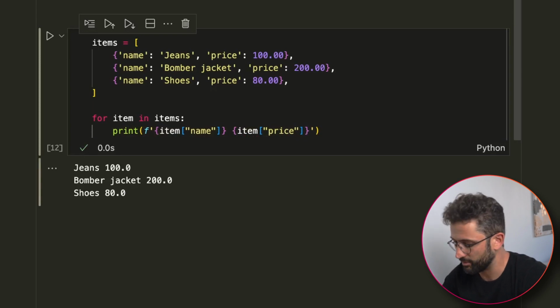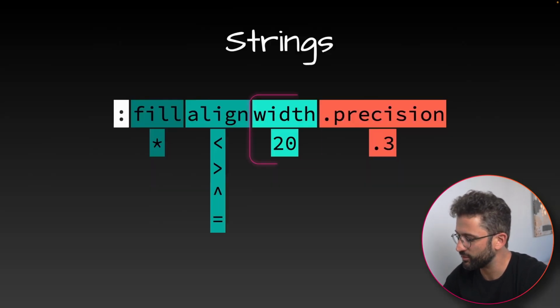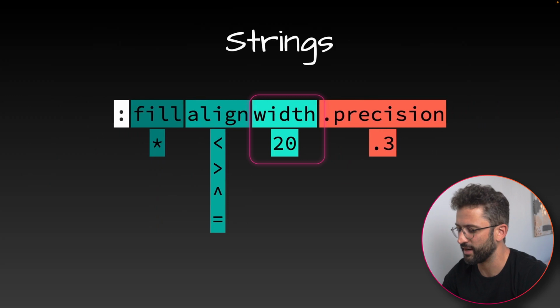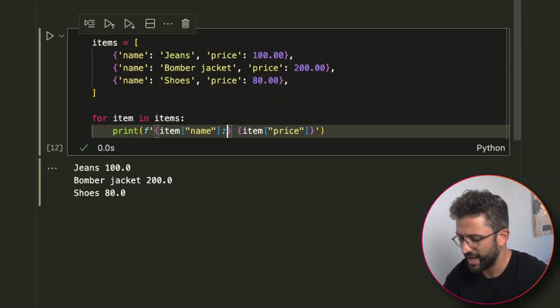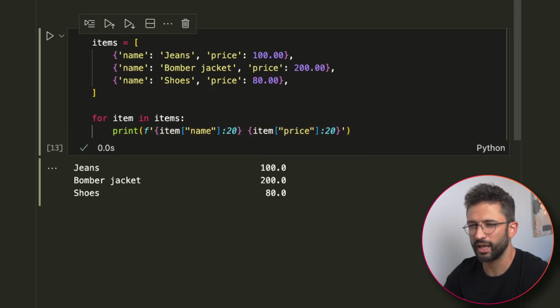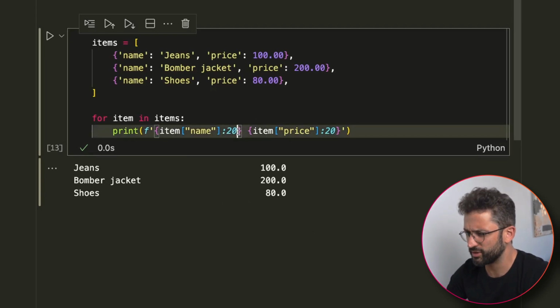Now let's pimp this up. To improve this, let's use the width format specifier. We simply add a colon and a number for the width on both fields here. Colon and number. And now we see the things align much better. But I'm feeling they are a little bit too far apart, so let's reduce this to 15 and see where we end.